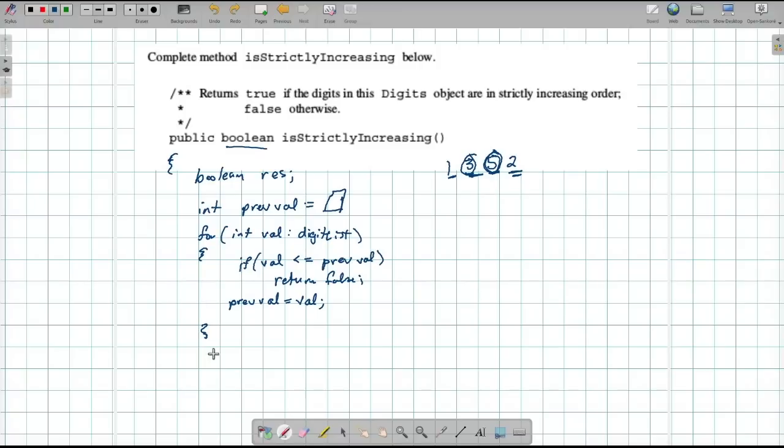Now, if I make it through this successfully, if I've made it through this loop completely, then I know that my number is good, and I can just return true. What that really means is that I don't need this variable here. Of course, I can declare it. I could go ahead and assign it, but then just go ahead and return it at the end.